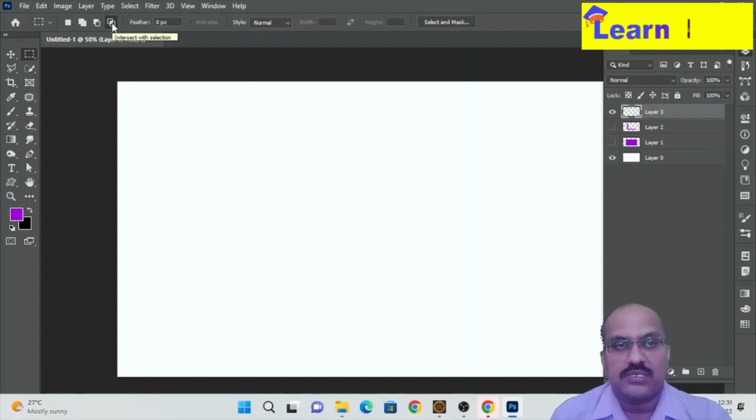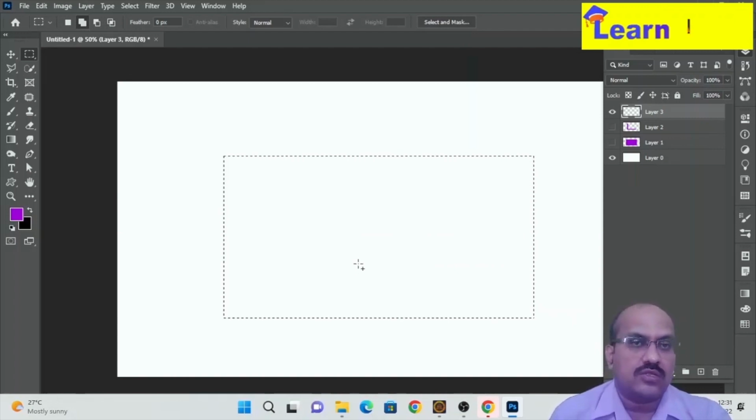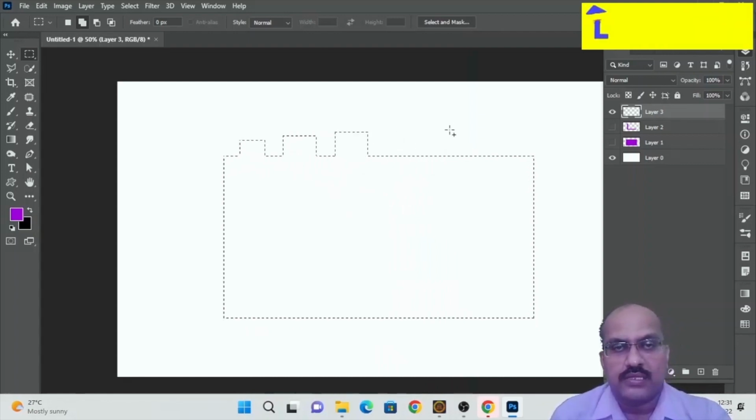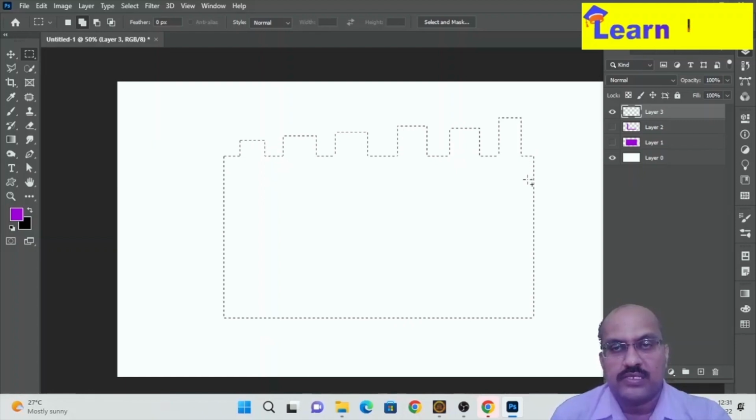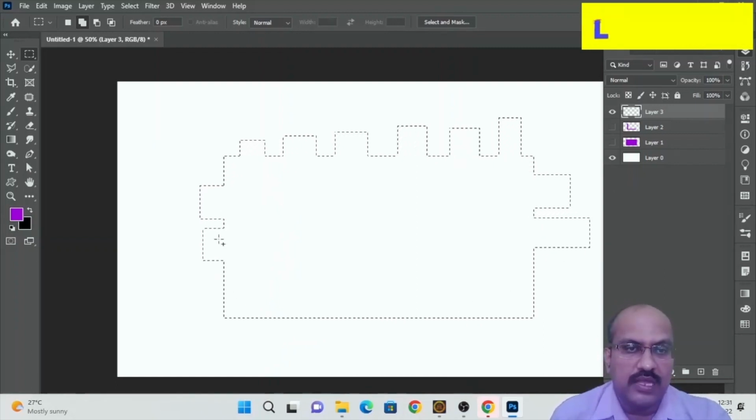The next option is there, guys: intersect with selection. What is the meaning of intersect with selection, and how do we use it? First, you select add to selection and draw one rectangle here. When you draw the rectangle, I want to add some area like this. I want to draw this type of shape. Then I want to remove this bottom area.